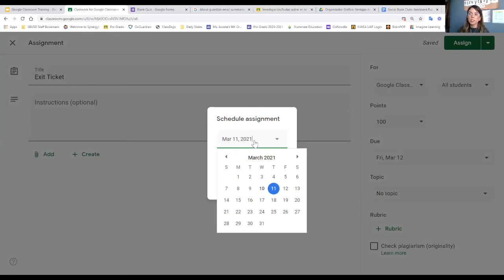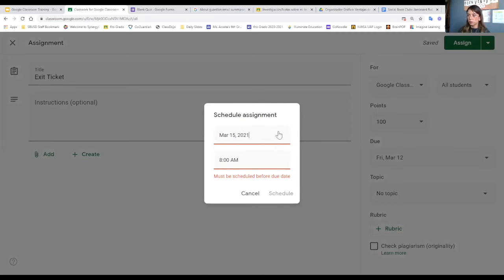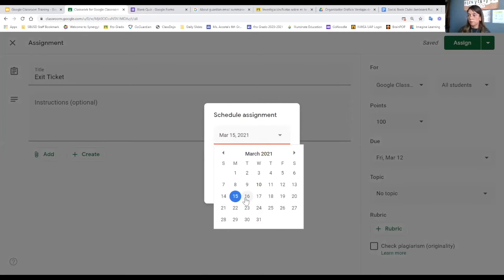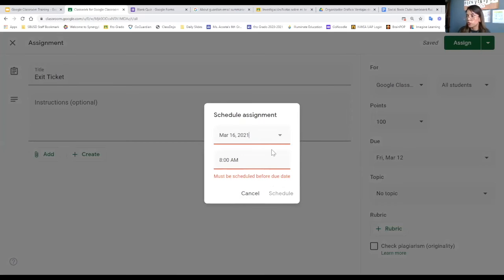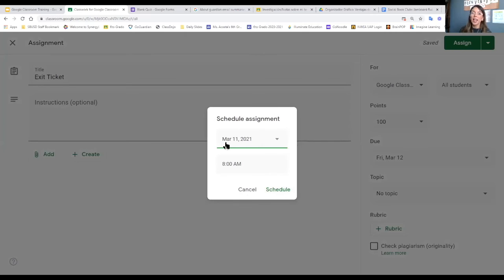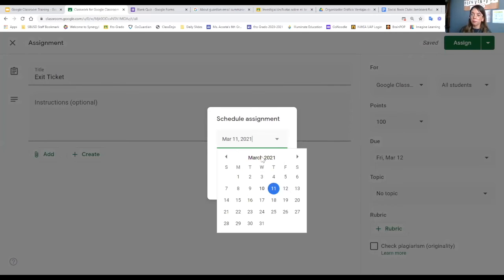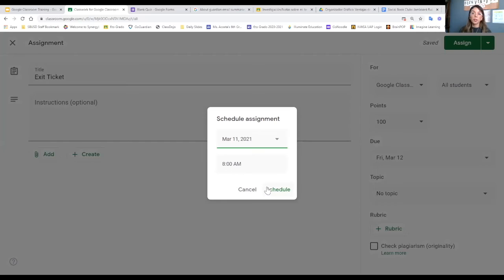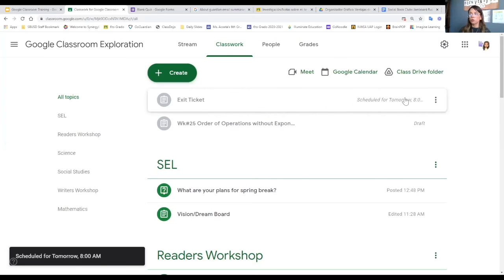So if I want this exit ticket to appear next Monday, I click on it. Oh, it must be scheduled before the due date. I'm sorry. So I want it to appear tomorrow, for example. I'll click here, schedule assignment, and put the date, so it appears the day that I want it to appear. Then I schedule it, and it's right there. It's scheduled for tomorrow. The students are not going to be able to access it or even see it.